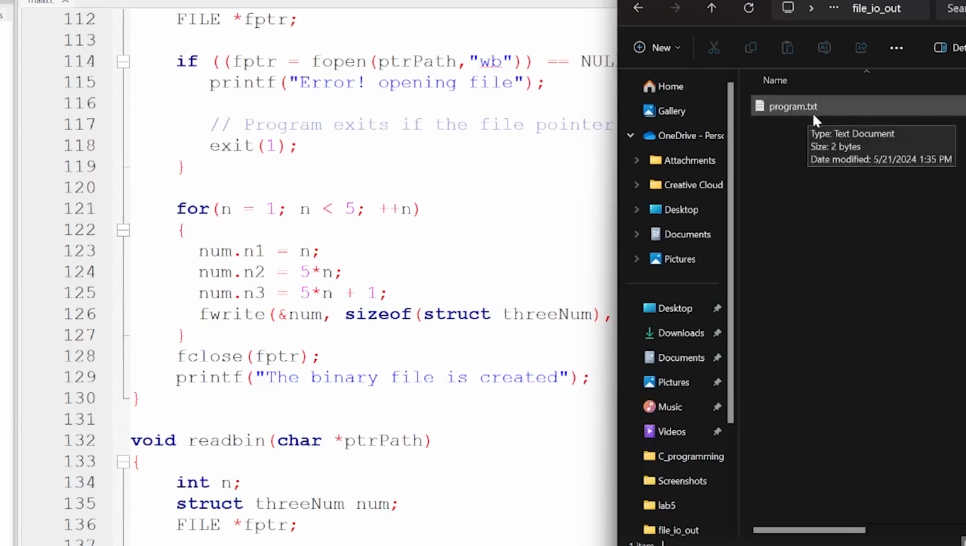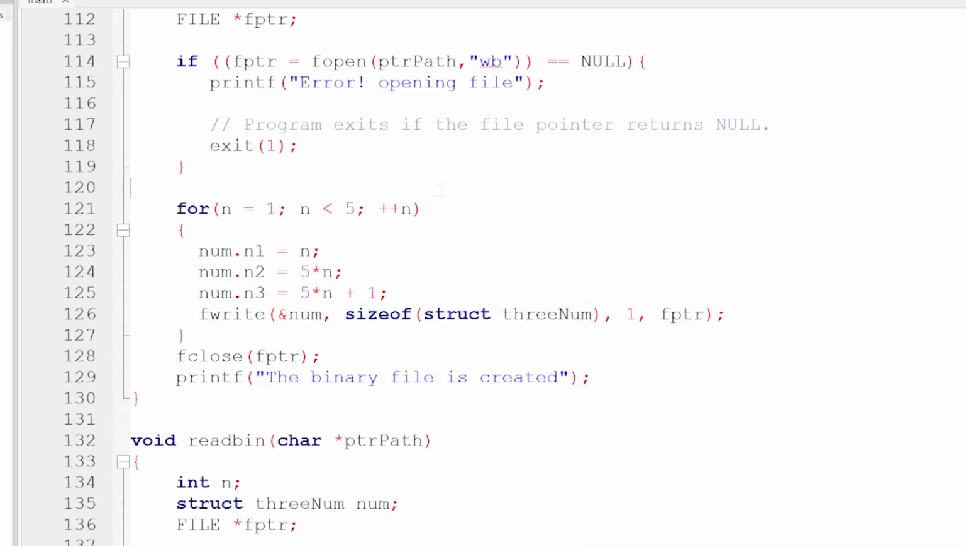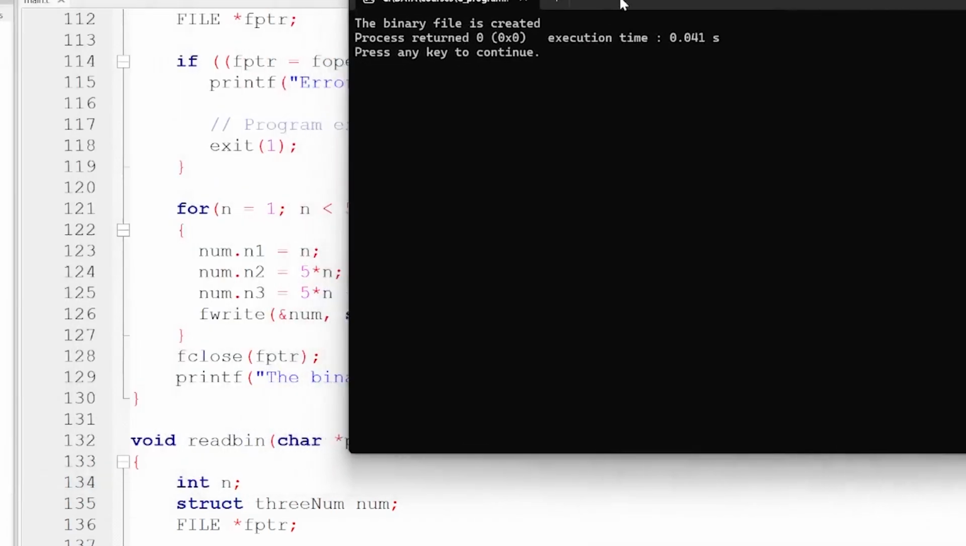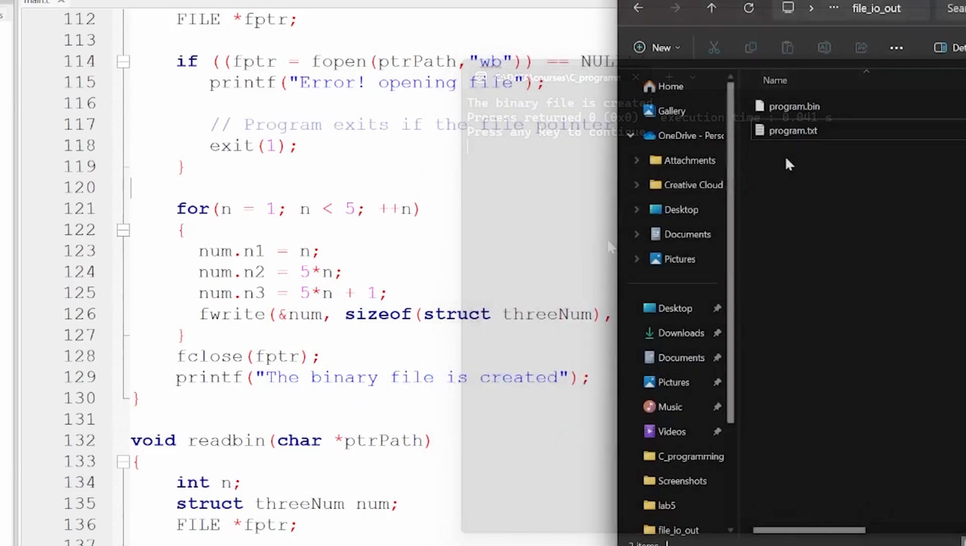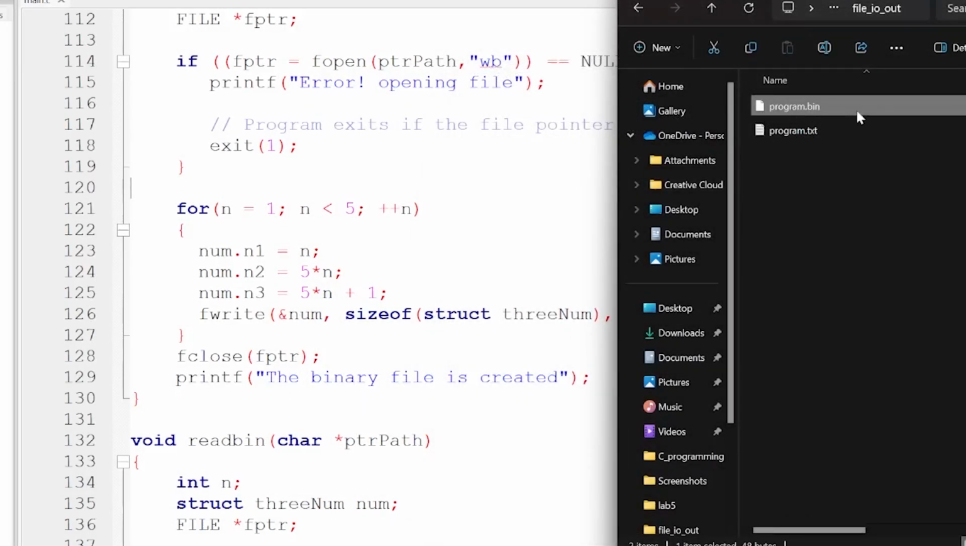So one more time, I'll show you in the current folder, we don't have this binary file. We only have program.txt that we created earlier. So let's run this and see what happens. We encounter the message that the binary file is created. Now, if we get back, we can see that really the binary file is created.